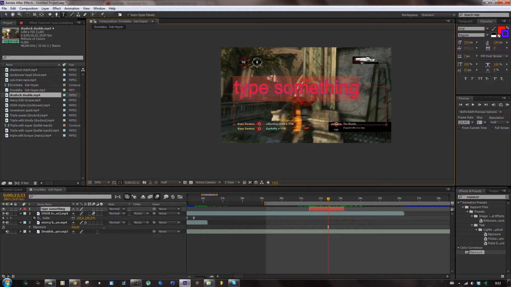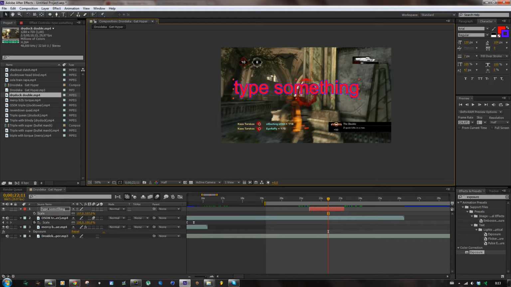Alright, and you can do the same things to text as normal clips, normal layers. So you can scale it up if you want. Press S, scale it up. Or opacity.